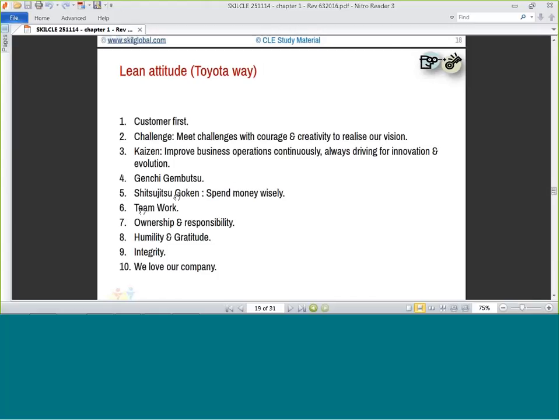And the sixth principle is teamwork. Either you work as a team or you are not there. Toyota, and many lean practicing companies, award the team rather than the individual. If a team performs well, all the members in the team are awarded and recognized. Ownership and responsibility. Give the responsibility and ownership to the particular team members, the people over there.